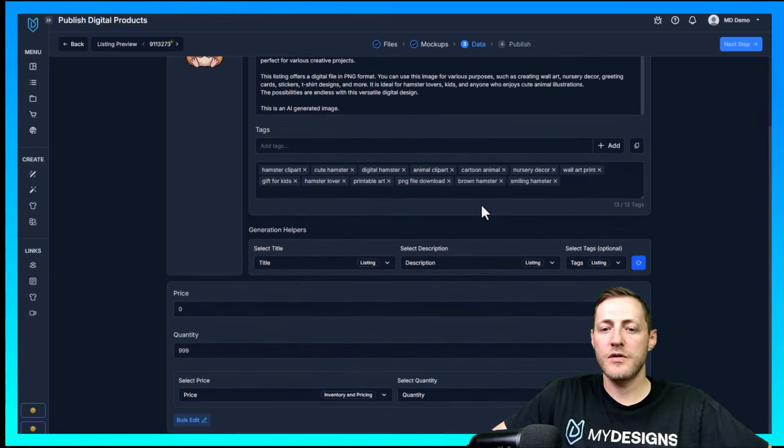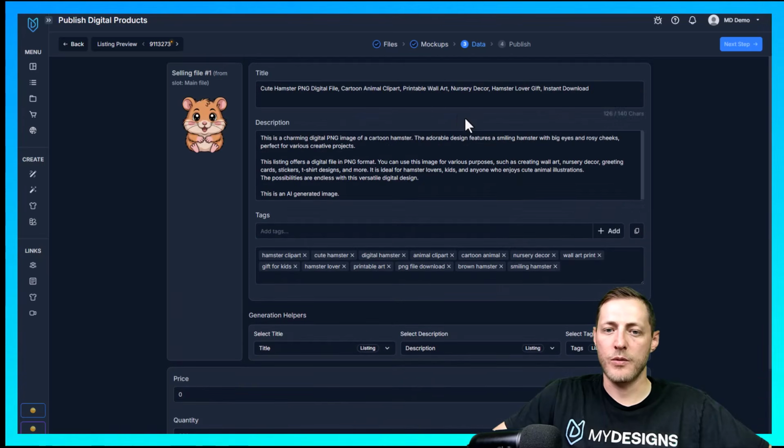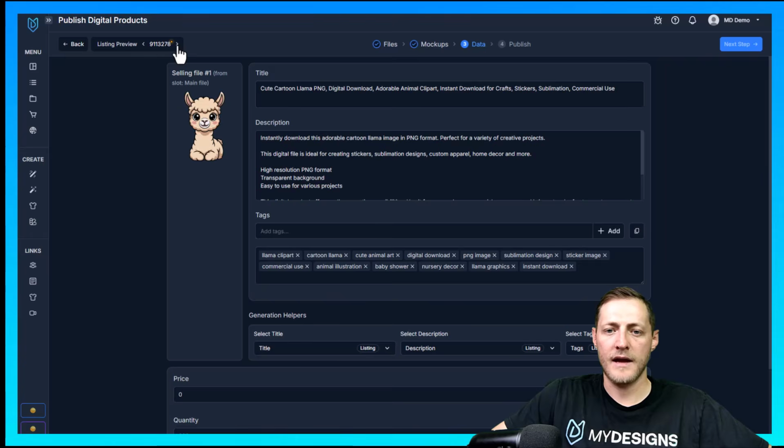Now we can actually use Vision AI in this step if we would prefer to. I like to do it ahead of time. But if we want to filter between our listings, because we're working with 24 different ones, we can do that here.